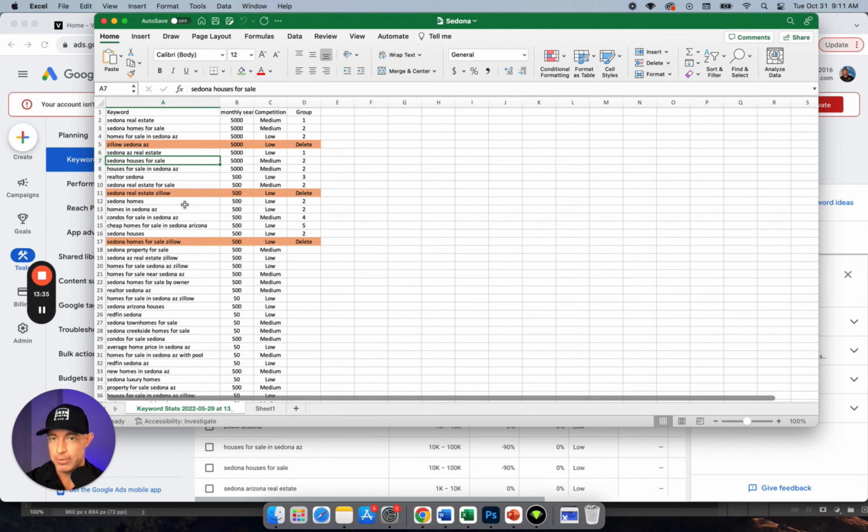There's just a lot of for sale, or home segmentation, things like that. You just want to group your keywords like that. Sedona Realtor is in a league of its own, so we'll call it Group 3. Group 4 could be condo-based type searches. So you want to be able to target condos that are for sale in Sedona. That could be Group 4. And then cheap homes for sale, you may not want to target that keyword depending on your specialty. But hey, if you want to, go for it. That could be Group 5.